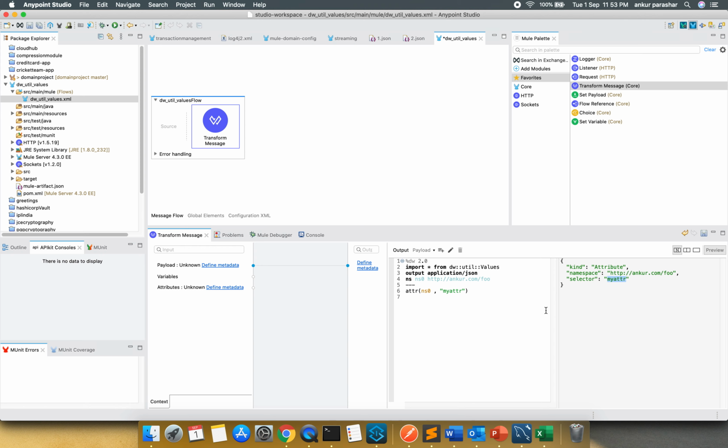So these were the four main functions which are available under values. The first one we discussed was update. The second one was mask. The third one was field, and the very last one, which we have just discussed, is attr. I hope you like this video, and thanks for watching.